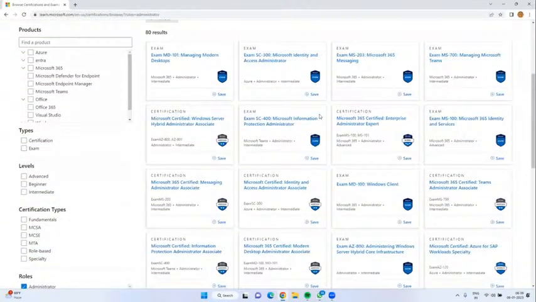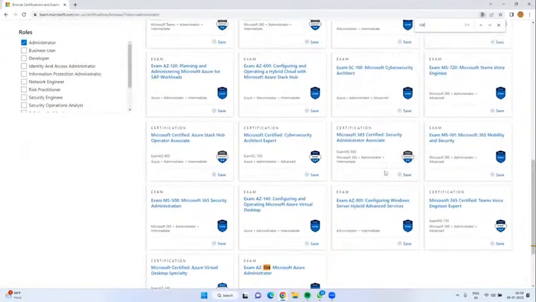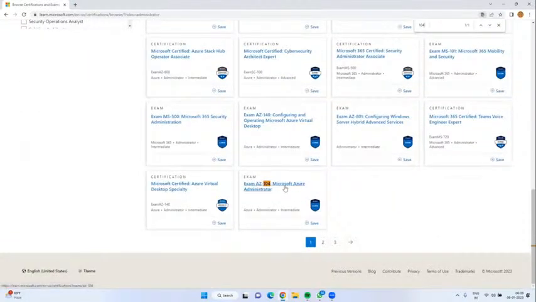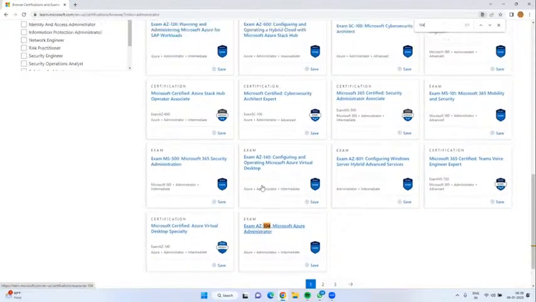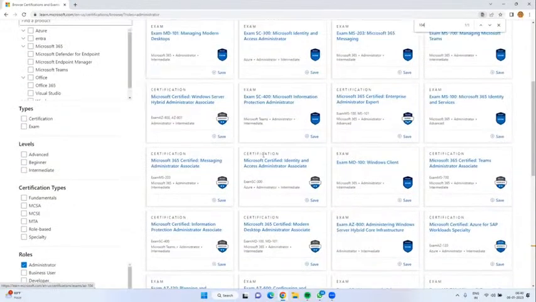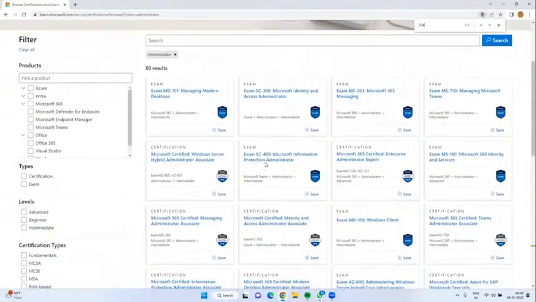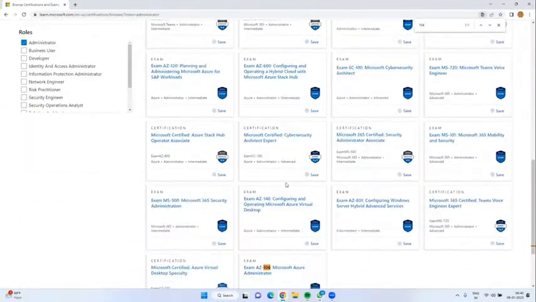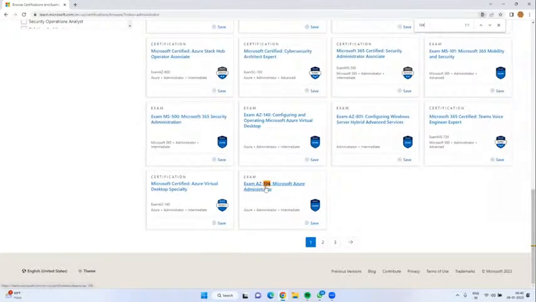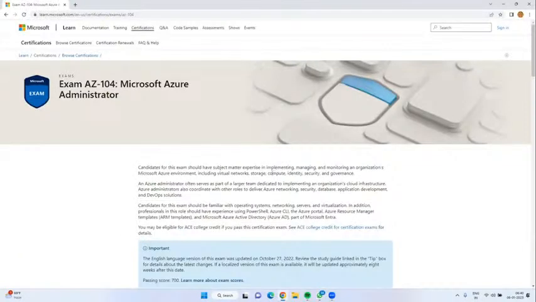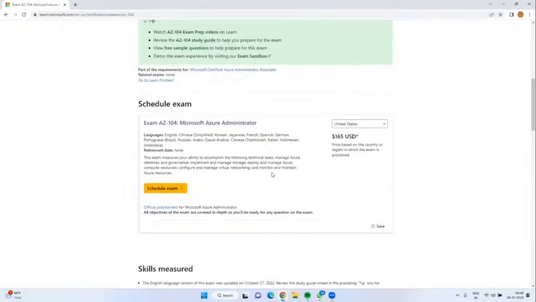See, the Azure administrator certification paper is AZ-104. Just search it. This is AZ-104, Microsoft Azure Administration. If you observe, we have a lot of certificates. For every technology, we have one certification paper. So the administrator certification number is AZ-104. Just click on it, and here you'll get the syllabus.